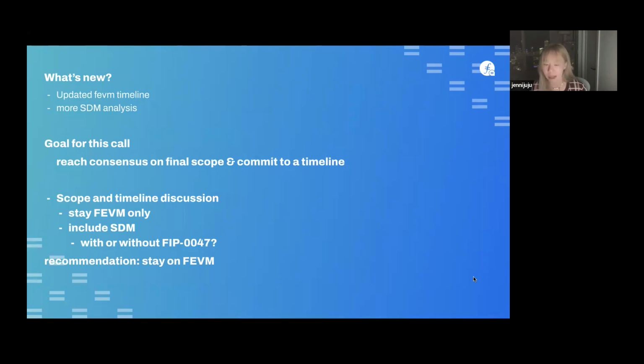Keep the scope as it is to ship FEVM. Commit to the March 1st timeline as it is today, with precise action items. A DRI should be appointed to start implementing SDM. A DRI should be appointed to drive landing FIP 47. A DRI should be appointed to fix the activation bug, which is built-in actor issue 914, I believe.